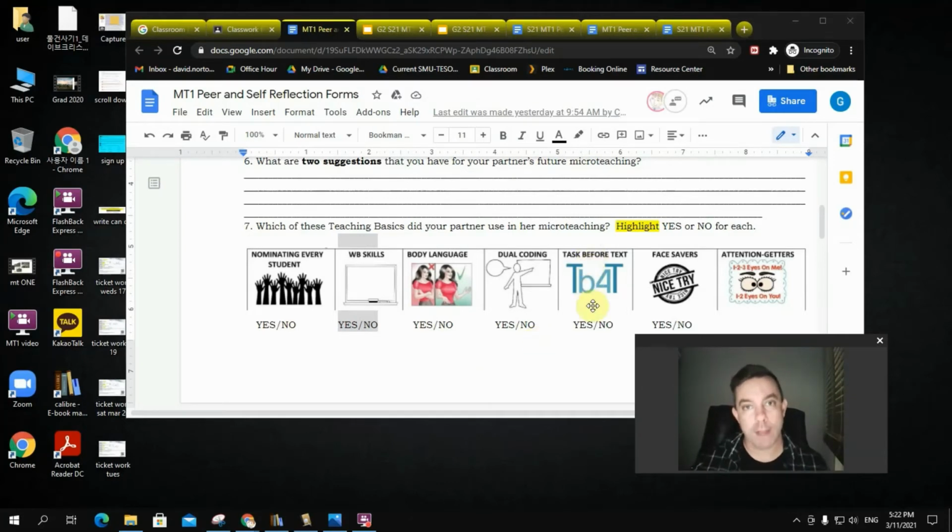Task before text. This is not really necessary here. It doesn't really apply, but this just means you tell them what to do and check comprehension before you hand out material. And we don't really have an activity here, so it doesn't really apply. Face savers help students save face.